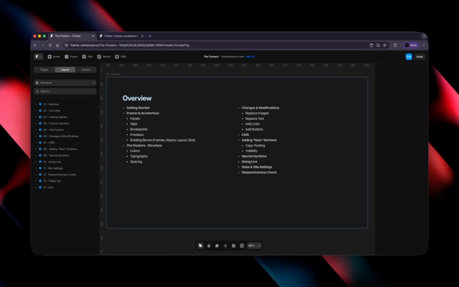A quick overview of this video. We'll learn how to get started. I'll take you guys through Framer and its interface. I'm going to show you guys the backend structure of the floaters website, teach you guys how to make modifications, change images, change text. The main section will be the CMS section, content management system. After that, we'll learn how to add new sections.